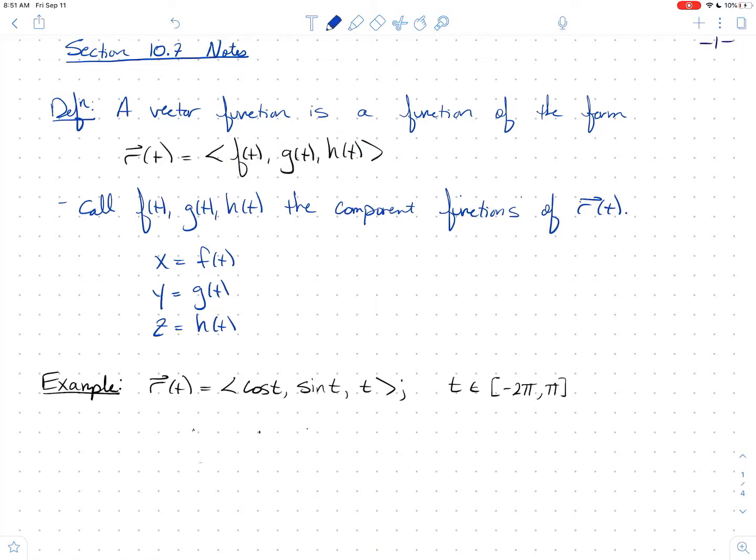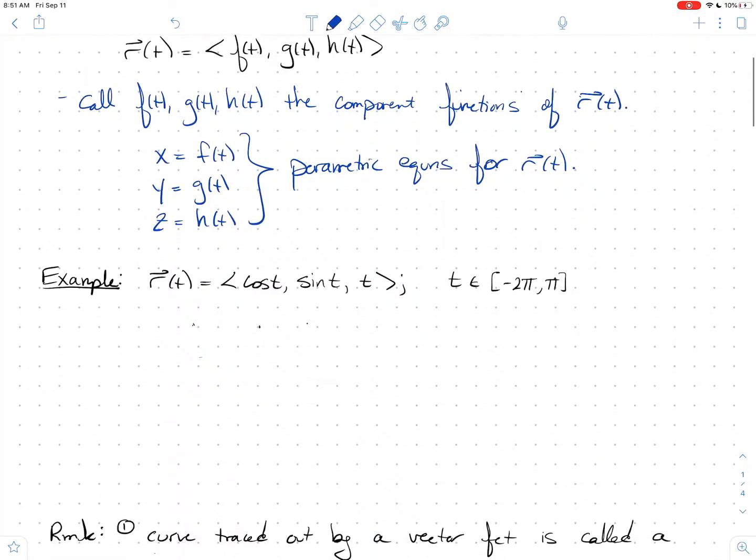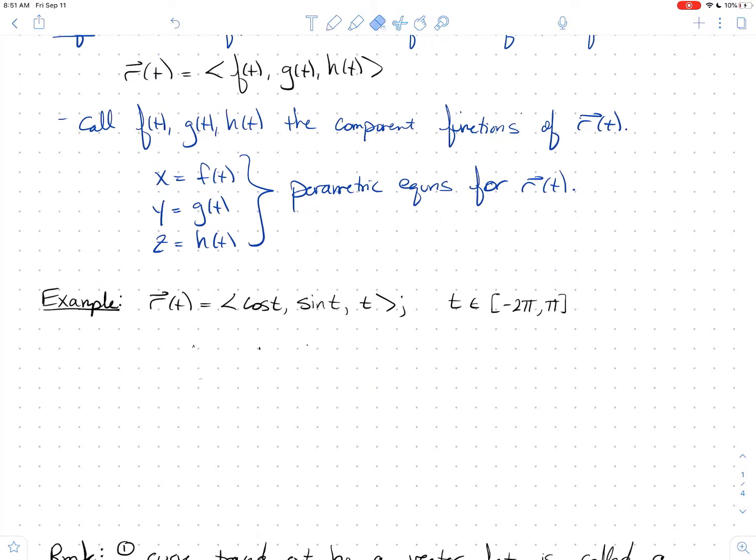But writing it like this, these are called the parametric equations for r of t. And this should feel really familiar to you because you've done this already. Lines are examples of vector functions. But I wanted to do a little bit more interesting example with you. So we're going to see if we can figure out what this space curve or this vector function looks like. The graphs of vector functions are space curves. That's why I keep saying that.